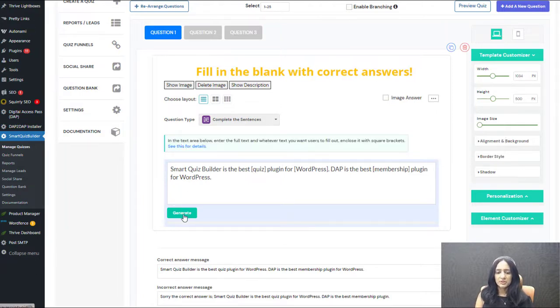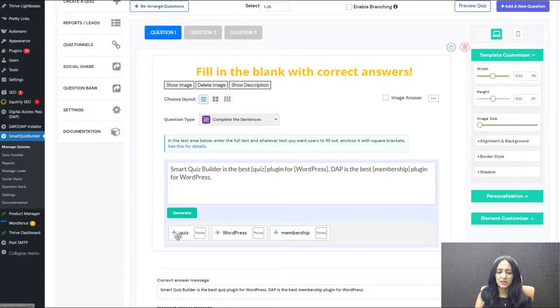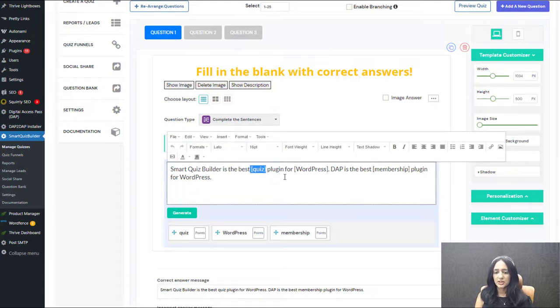And then what you have to do is click on generate. When you click on generate, it's going to show these words, right? The ones that you have enclosed with a square bracket, it's going to show them here and users can drag and drop it here.